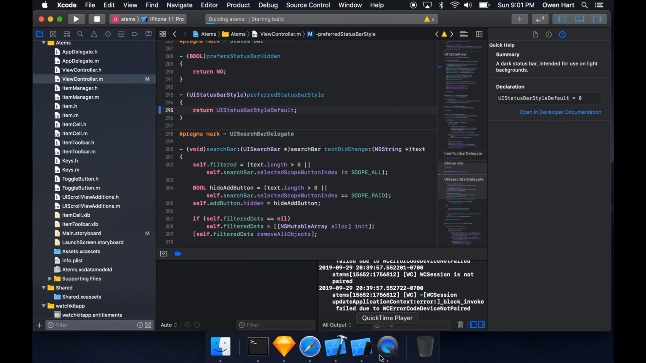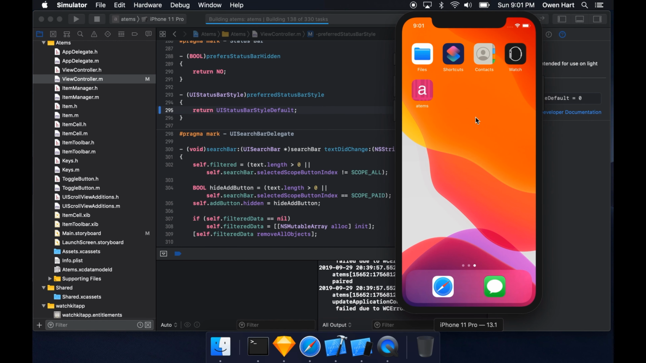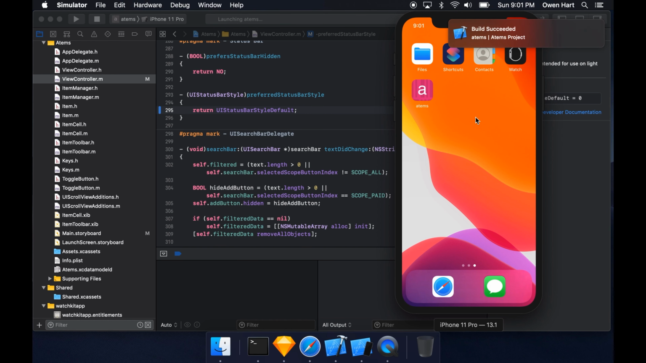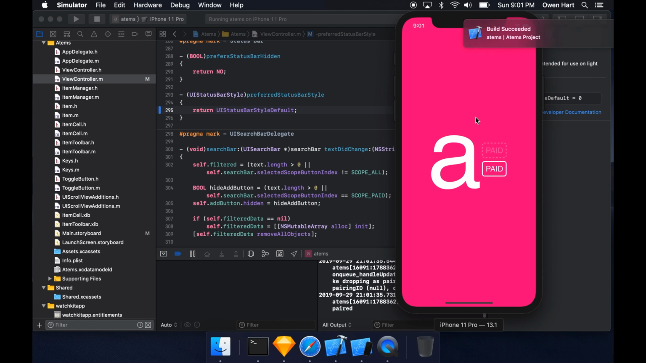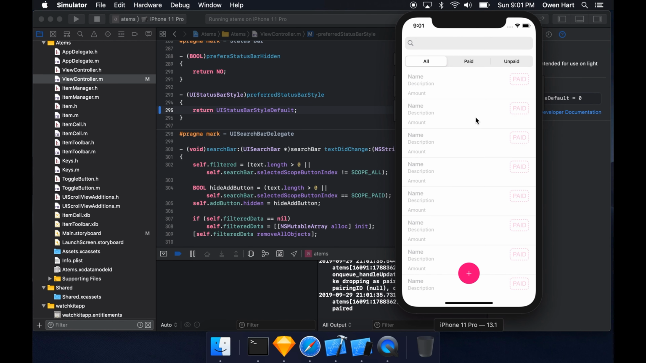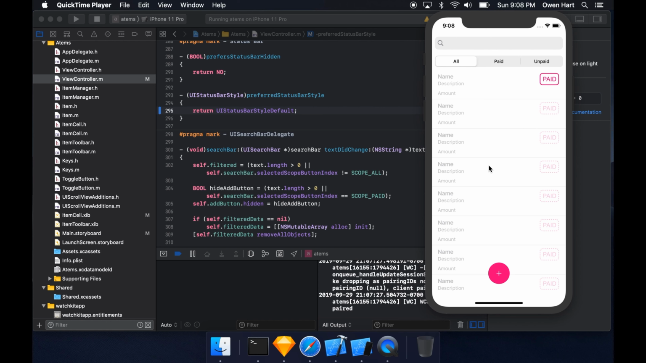Let's see how this looks. Much cleaner. Now your eyes are drawn to the pink in the paid labels and the pink in the plus button down here. Now let's see how this looks in dark mode.